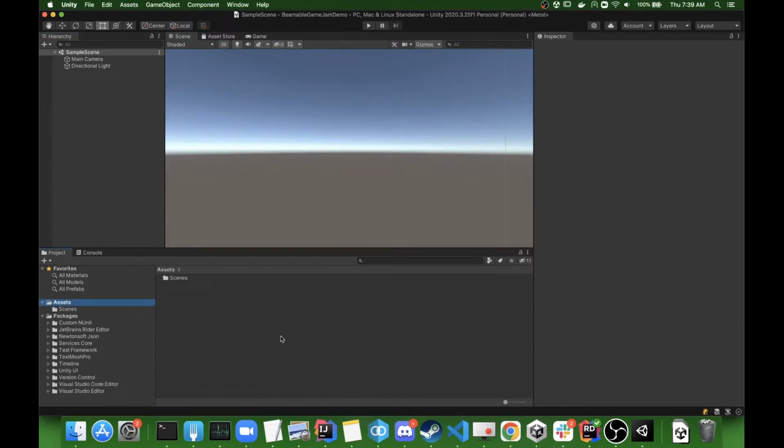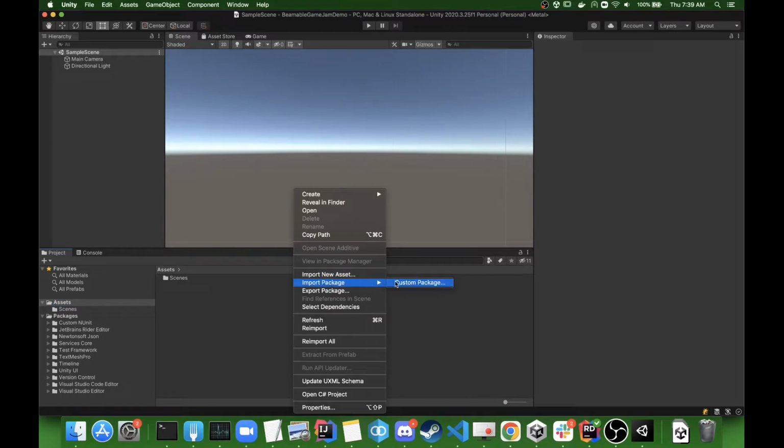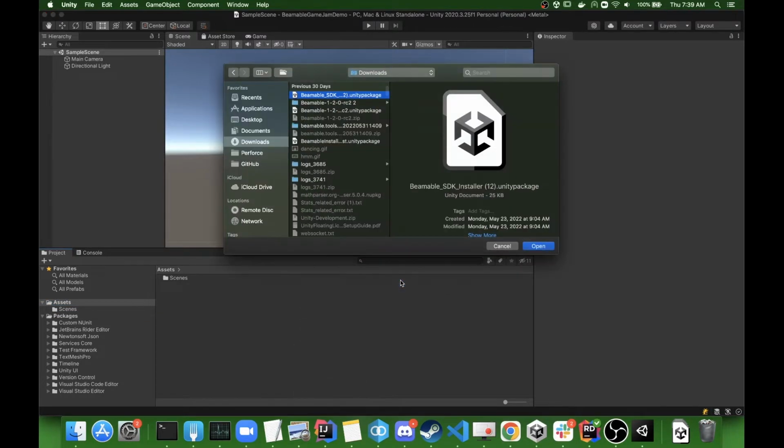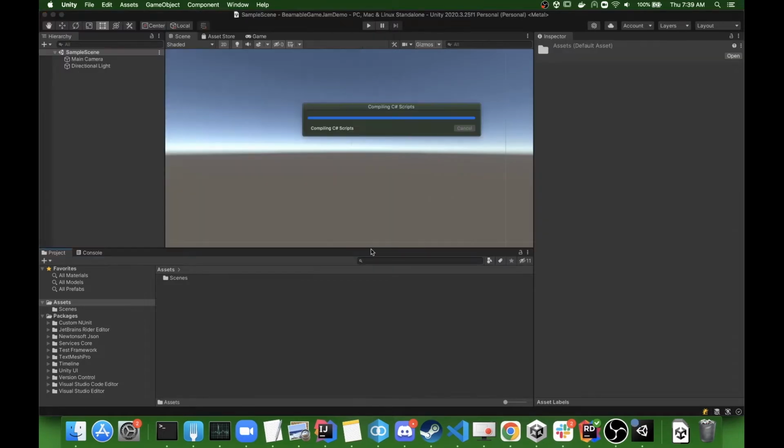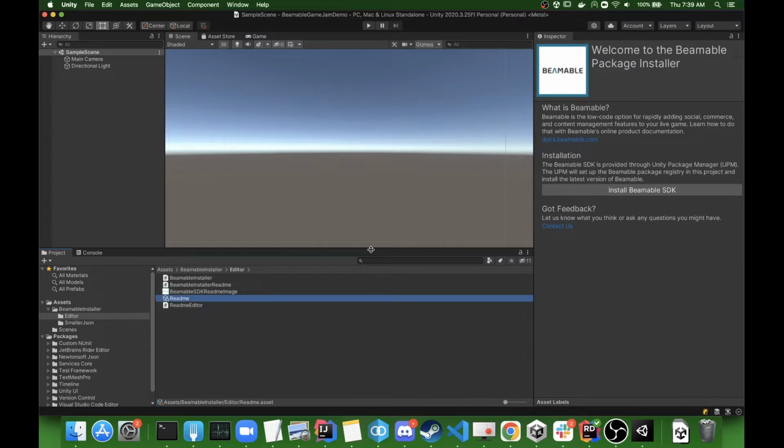In an empty project, we'll need to import that package file. So right-click, say Import Custom Package. Go ahead and import that package and import everything. And this is just importing the installer that we will use to install the full Beamable. So now you can go ahead and click the Install Beamable SDK button.